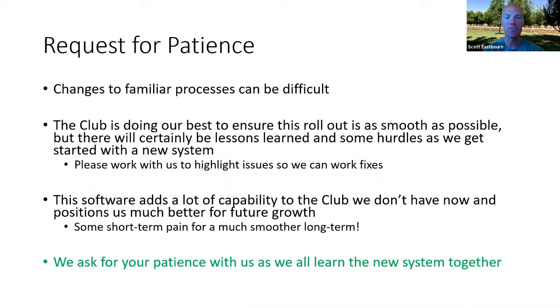We're all going to be learning some stuff here, but I can speak for myself. I have my number and email at the end of this. I want people to get in touch as they're running into issues, and I'll try and get things resolved as quickly as we can. So this will be as smooth as possible, but there will be some hurdles, so just bear with us as we go.